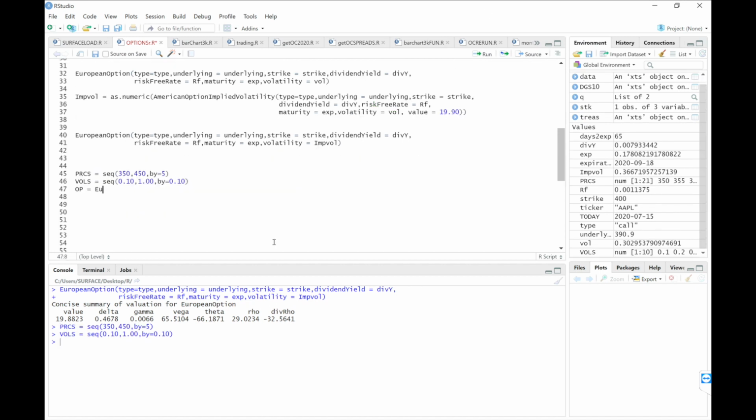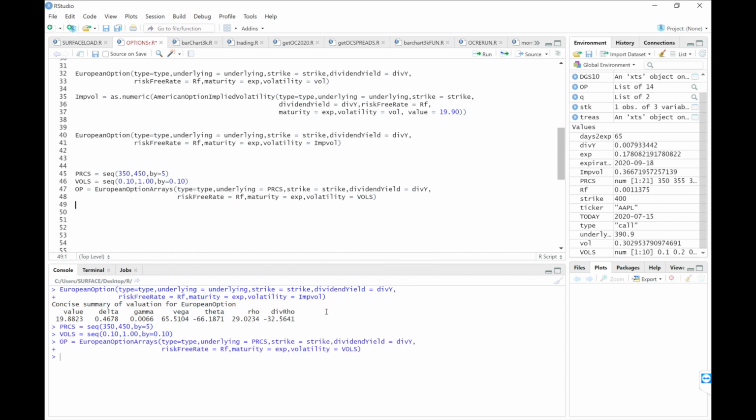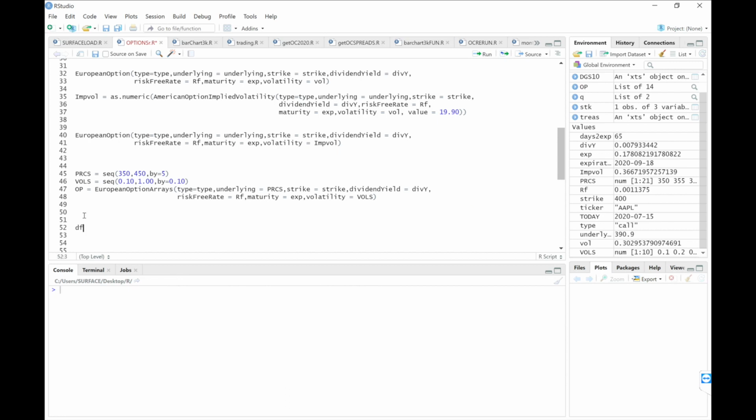So we could use EuropeanOptionArrays. So here I'll copy these parameters, paste them here, and then for underlying I'll replace it with my vector of prices, and I'll do the same for the volatilities. So just run that. Now we get a nice list. Let me save the values by rounding everything to 2 decimal places.